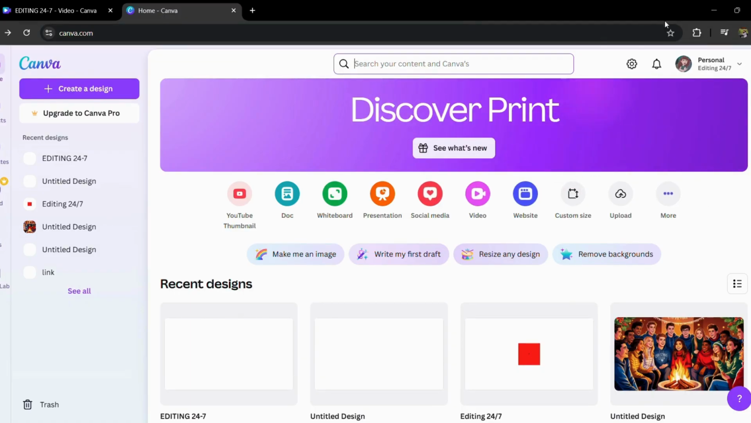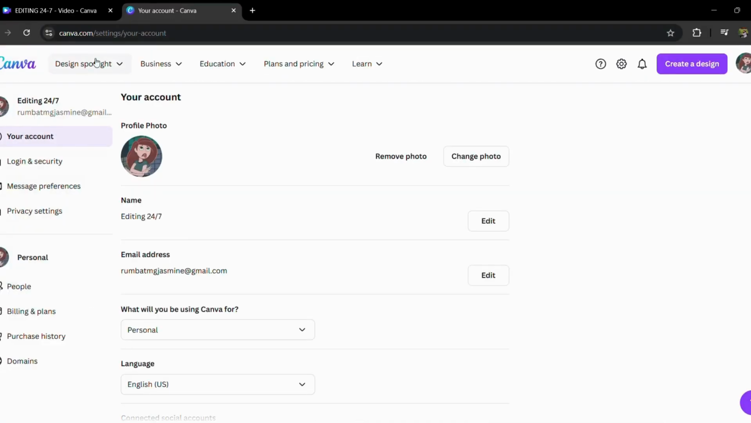You have to go to the settings option, which is at the right section. Tap on settings, and here are different options of your account. There are name, email address. So this is where you can change the email address.